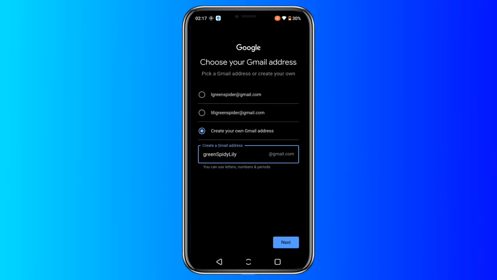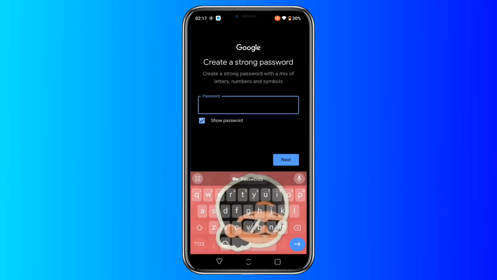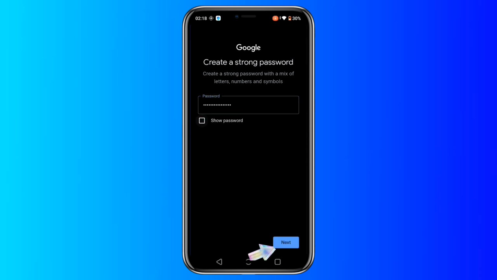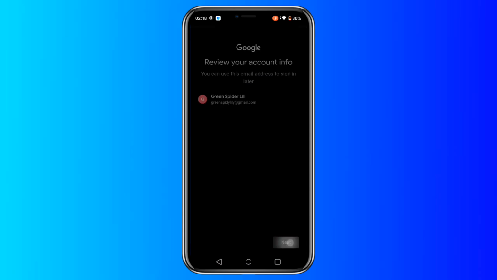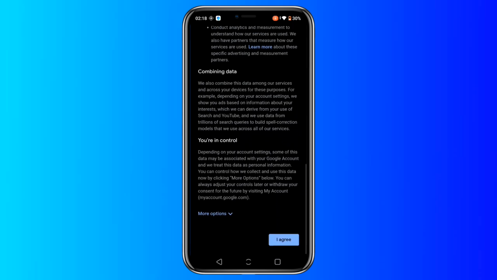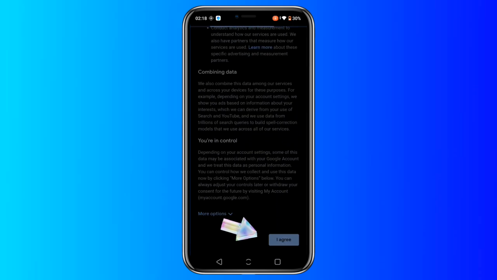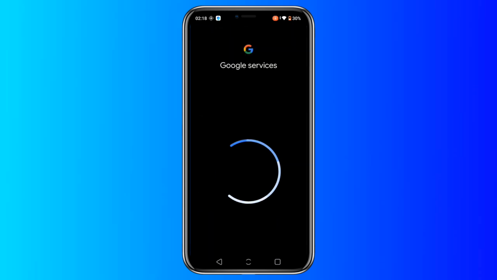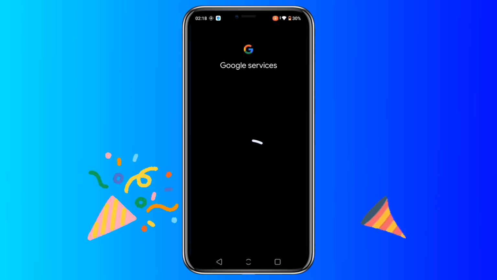Then click next. After that, you need to create your password. Click next when you're done. In creating passwords, by the way, you need to have numbers, letters, and other symbols in order to create one. After that, just click next. Then click next. Just scroll down and click I agree. Then done. You have now a Gmail account.